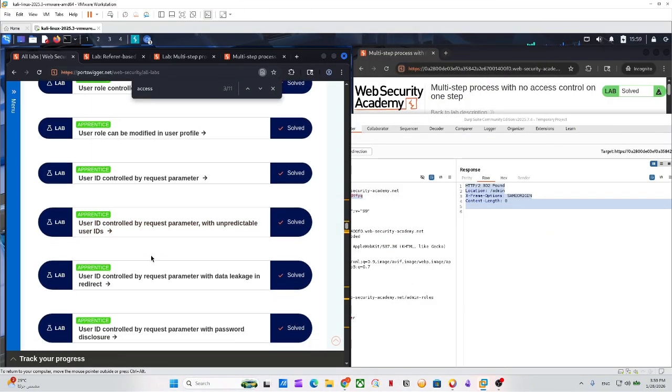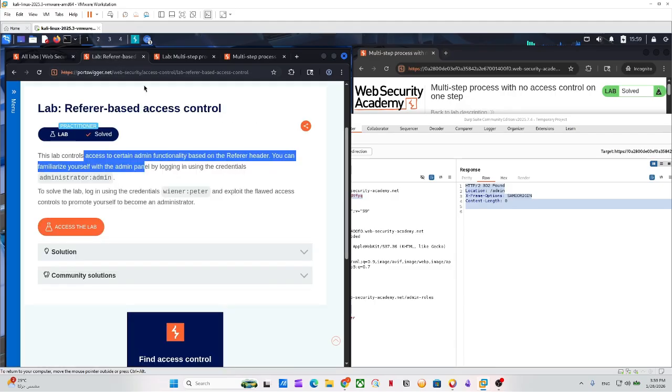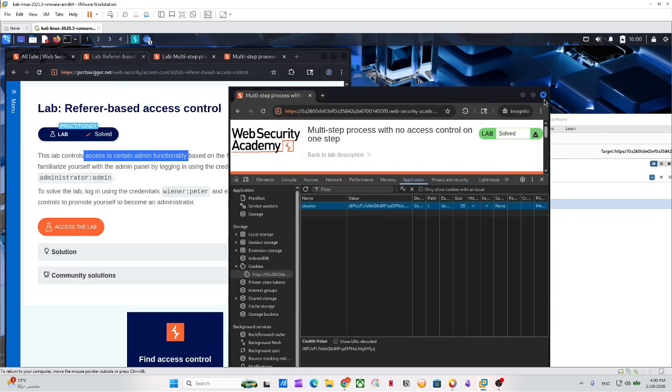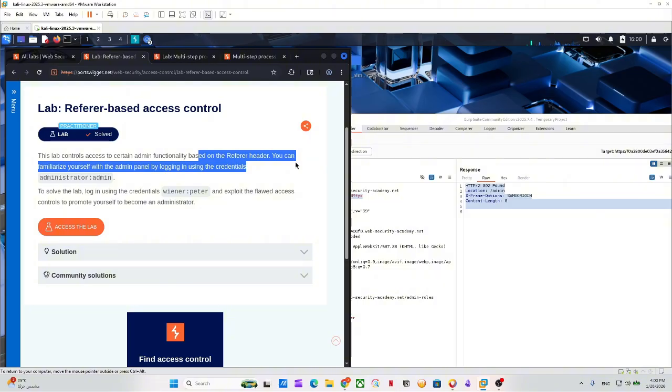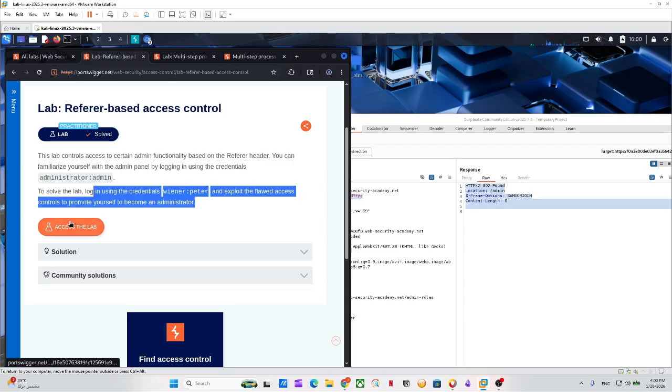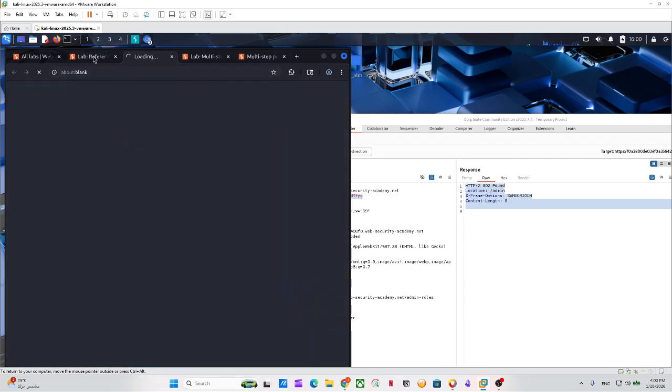Now there is one more lab we need to finish. This one: the lab controls access to certain admin functionality based on the Referer header. You can familiarize yourself with this admin. Okay, let's go ahead and log in and try to see how it works.